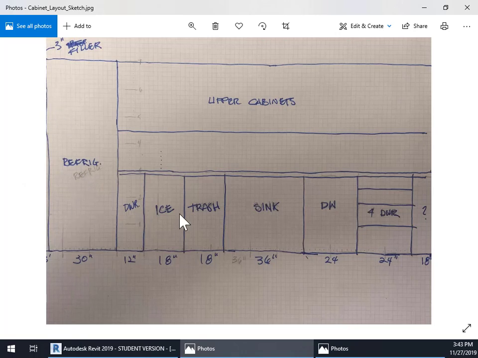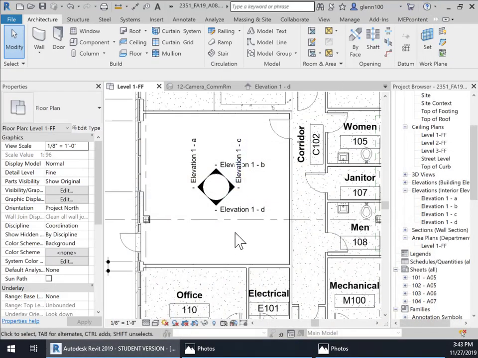So I'm going to put a filler there. And then there's going to be a series of upper cabinets here. So that's going to be the general layout. That's what we're ready to model. And with that done, I'm going to stop this video, and in the next one we'll start placing cabinets in.